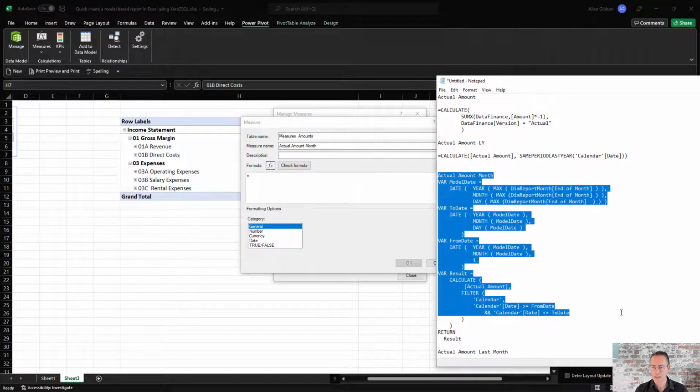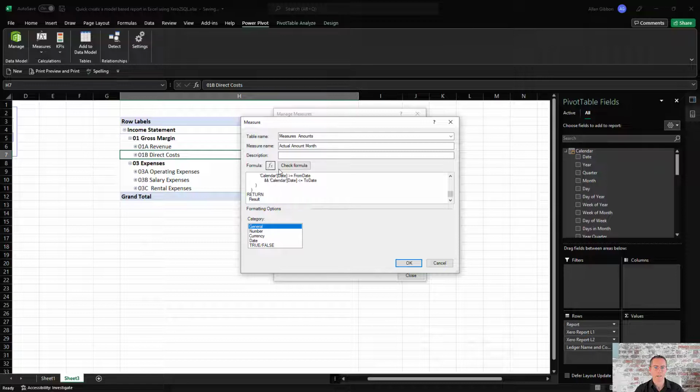So we're looking at that one there, and we're basically saying first thing I'll do is I want to set the model date. So I choose the maximum of the report month, so whatever I select. The to date will be the maximum, or be the model date. The from date will be the same model date because we're looking at the month, and then I'm going to calculate the actual amount and use the from date to date. So you can pause the video, read through it a bit slower.